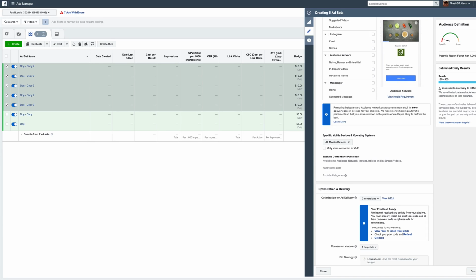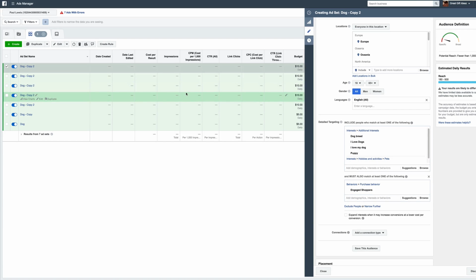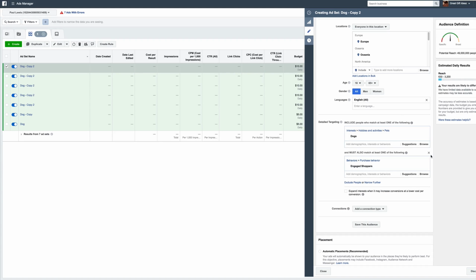What I need to now do is make individual changes so that I can split up my interest. So I'm going to go ahead and just click underneath the box here. And now you see there's only one highlighted green. And I'm going to get rid of everything but one interest, which is going to be dogs in this case. Now dogs is pretty huge, so I'm not going to take off engaged shoppers, because then it's going to be over 50 million.